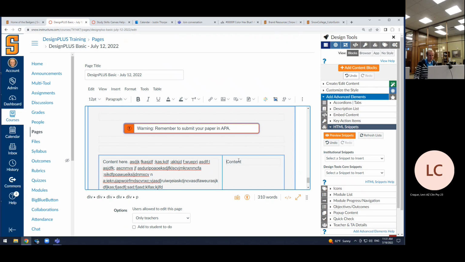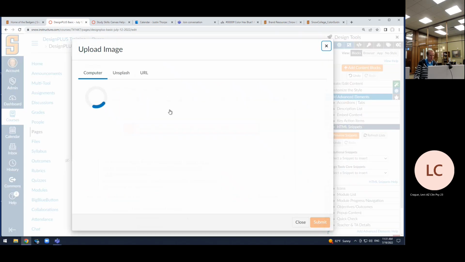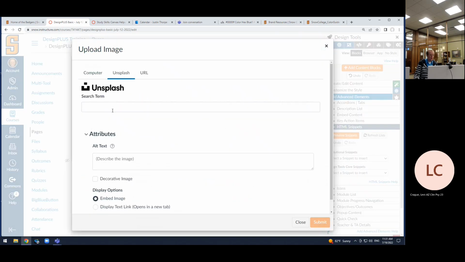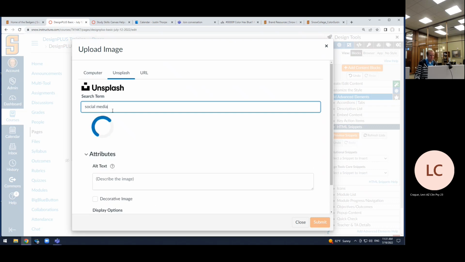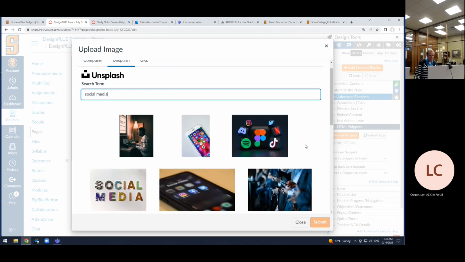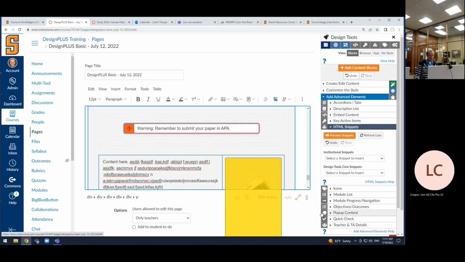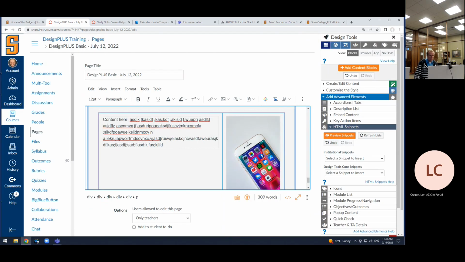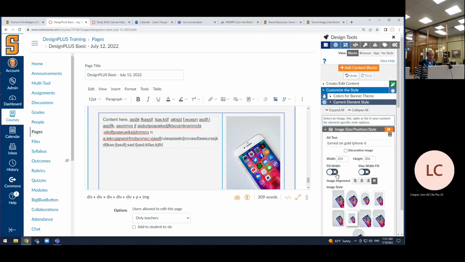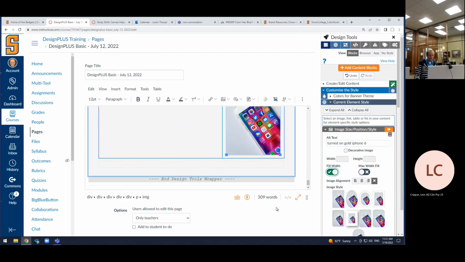But then I can come into this other sidebar. I insert an image. Again, I could upload an image. I'm just going to use Unsplash. Josh is here, so we'll do social media. Oh, that looks fun. I can submit that in. I can click on it. Again, I can edit that. Now I can fill the width, make it 100%. And I can add borders and whatever.